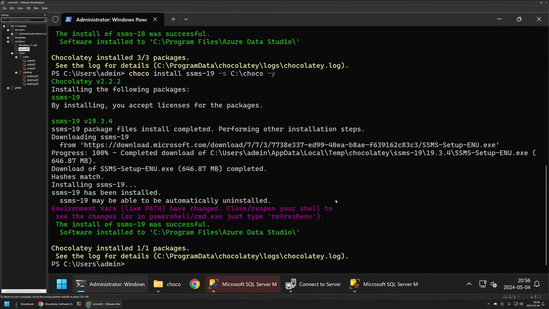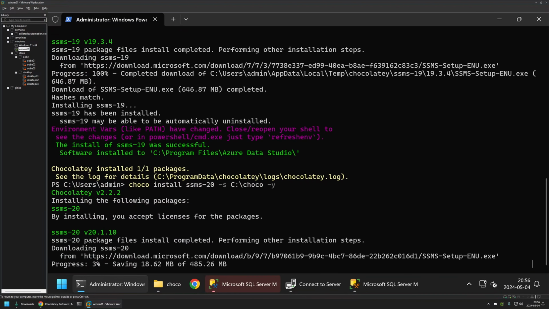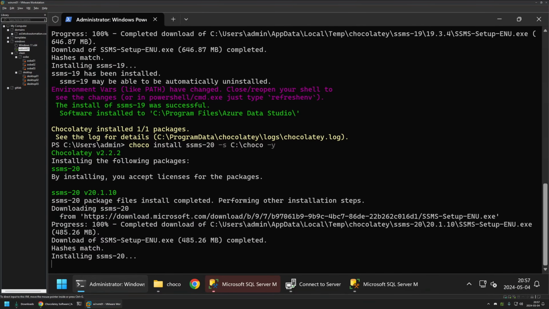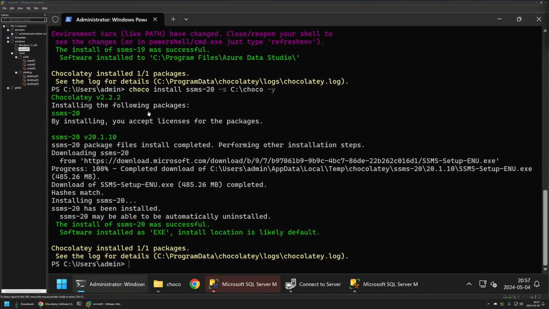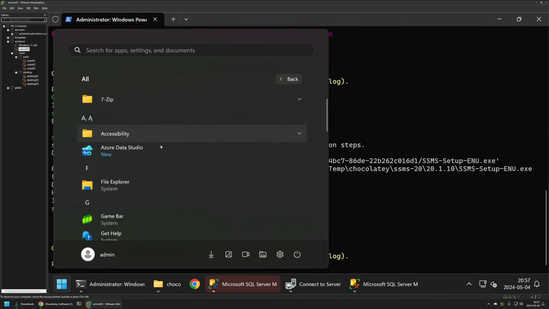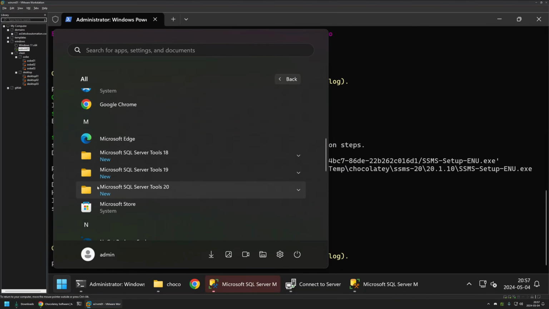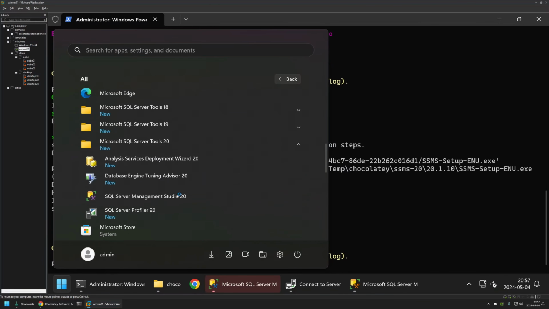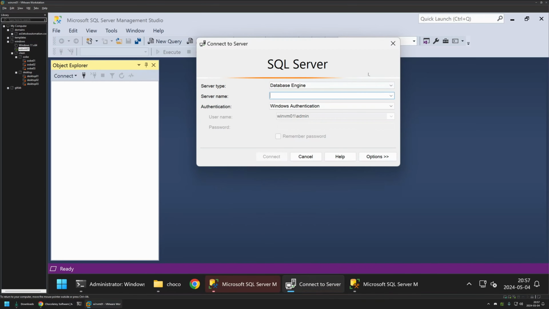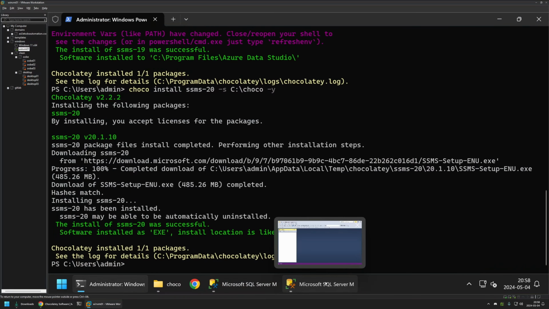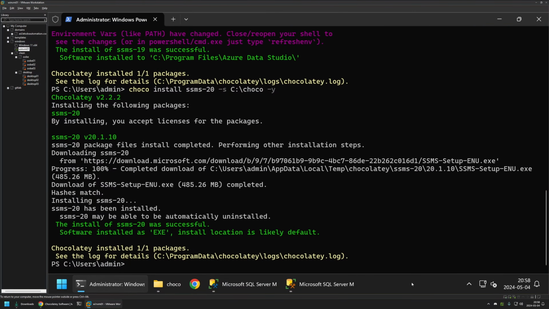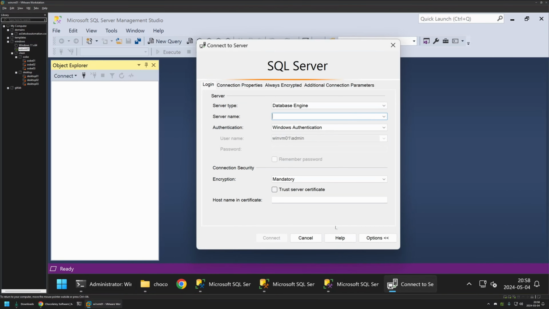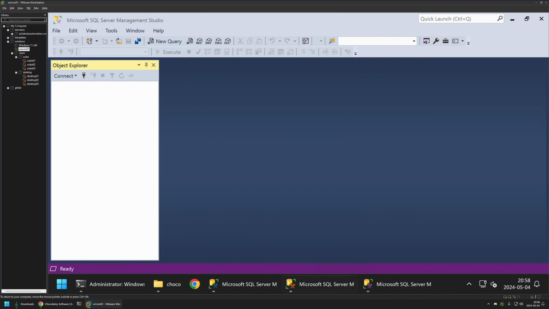And now let's install the last package, so version 20. Press enter and wait a bit once more. And last package was also successfully installed. If I go to my start menu, all apps, here we can see the third folder. If I open it and wait a bit, it should appear, I hope. And here it is. So we have 3 instances running for SQL Management Studio.